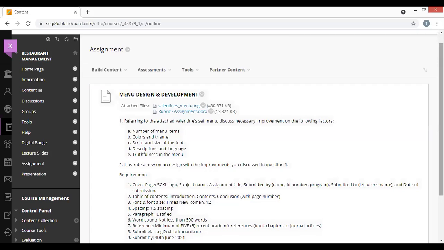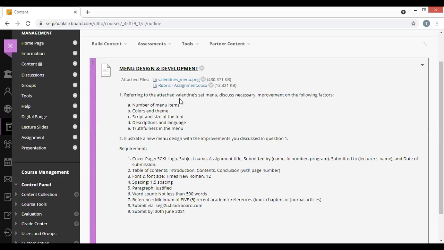Referring to the attached Valentine's set menu, guys, it is a Valentine's menu, a set menu. Set menu means table d'hôte. I don't know whether you have been into F&B class or not, but table d'hôte means set menu. It means it has a few courses in one meal. So it is a set menu for Valentine's. Discuss necessary improvement on the following factors.